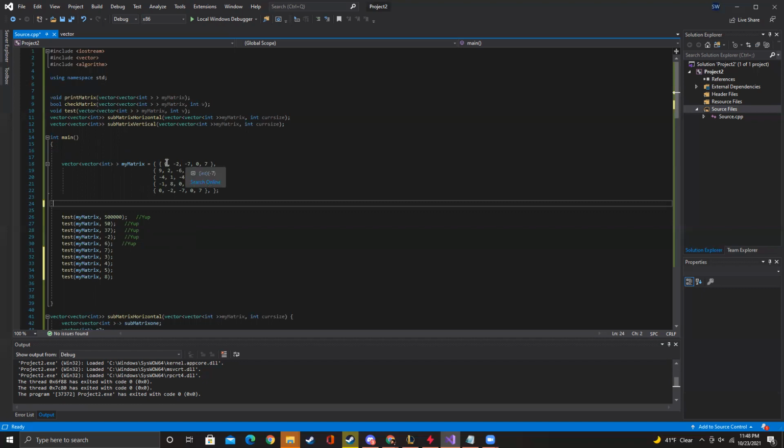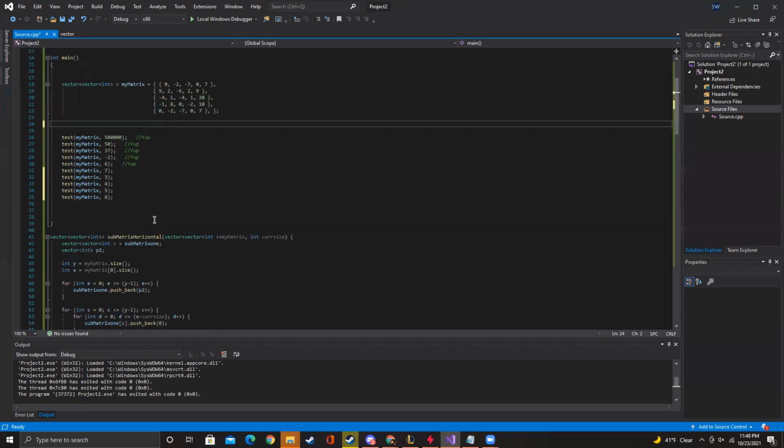Same thing for vertical: 0, 9, -4, and so on and so forth. And you go through each search index and create smaller submatrices, and then you make them run through each function. So you go from the horizontal to the vertical, and then you have a total sum submatrix. And then you can search through that submatrix for the answer, right?